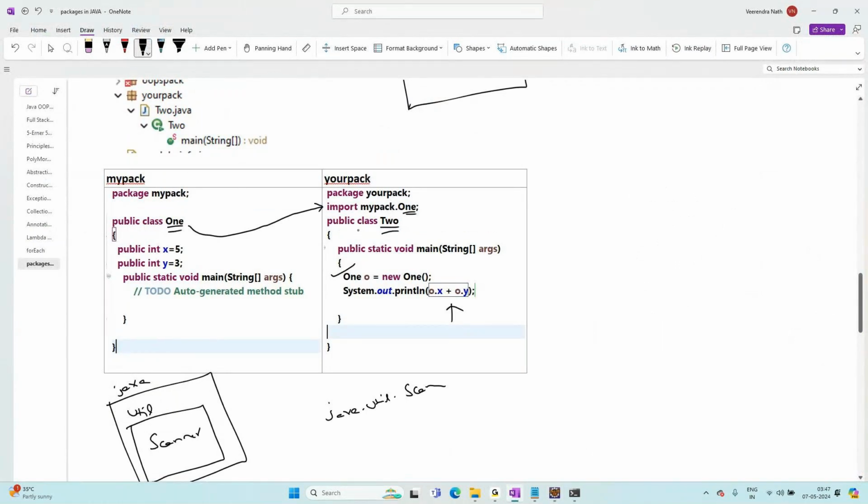Okay. So there are some rules that we need to follow for importing. Private data will not go outside the class. Forget about that. Default members will go outside the class, but will not go outside the package. And protected members will go outside the class, but with inheritance. So we'll discuss those things in a later session.